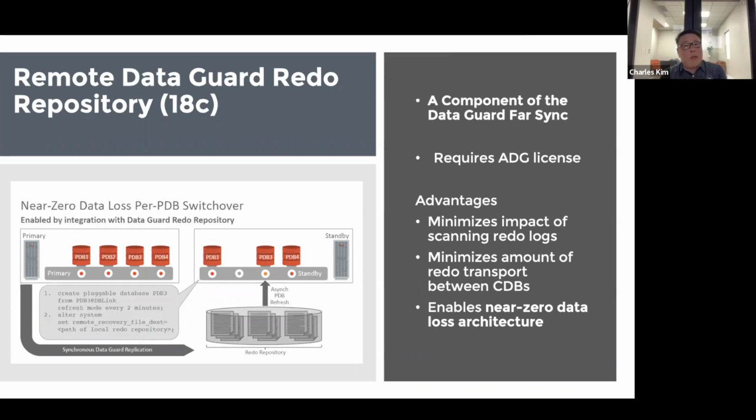More so, by default, archive logs are not shipped to the refreshable pluggable site. And so in 18C, Oracle introduced the concept of a redo repository. It does incur the Active Data Guard license, but now while you are in refreshable pluggable mode or read-only mode, archive logs are shipped to the redo repository.